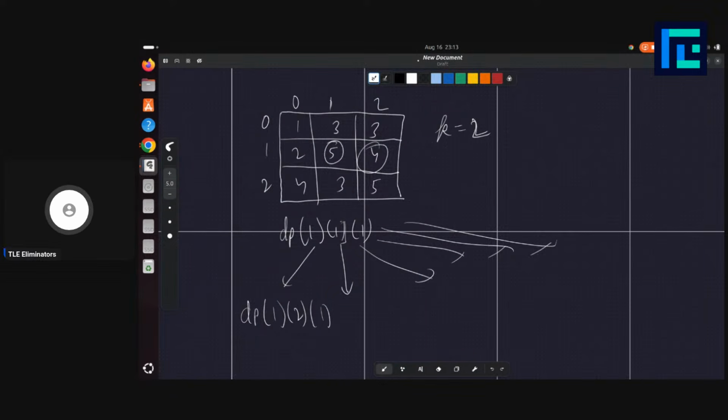The number of teleportations doesn't increase by going to the right, correct? So this is the DP of 1 comma 2 comma 1. Or if you go down, then this is DP of 2 comma 1 comma 1. You go here and you have only performed one teleportation. Or let's say you teleport.